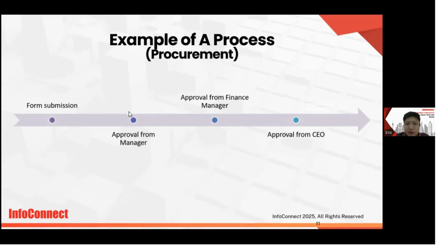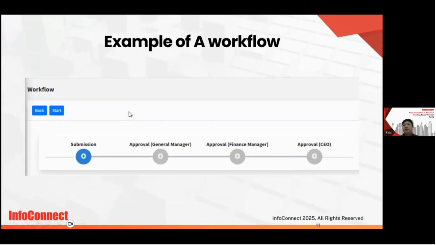Now, all these processes are linear. It's a very simple process that is only four stages. So all these are unnecessary work. If all of this can be eliminated, then your process is as simple as submission, approval, and the final approval. So all these processes, we put in the workflow.